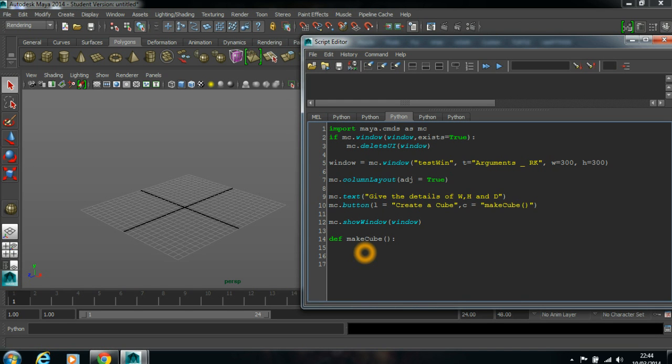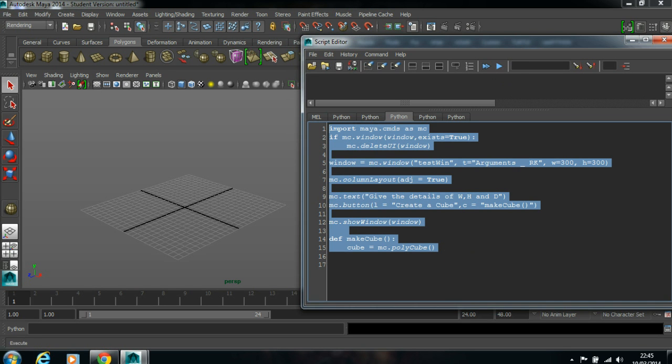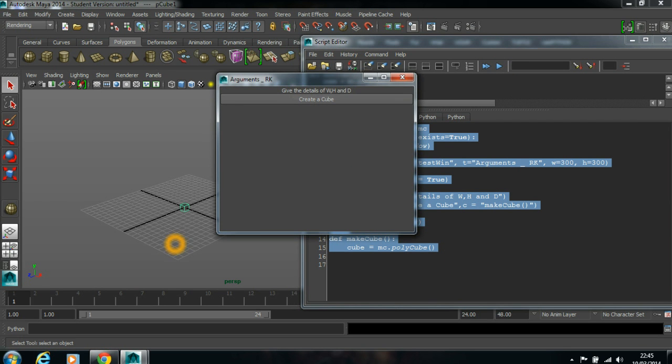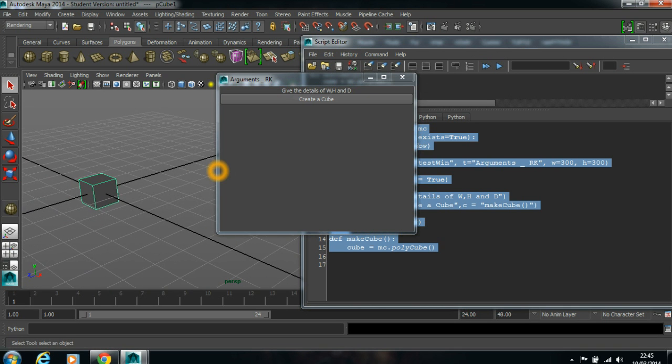Okay, now I'll create my polygon cube. I'll make it a habit to always put the objects in variables, always. That's always good. So mc.polyCube. Right. Now let's run this code to test it. Boom, it created a cube. What is this? Everything is already there. Okay.